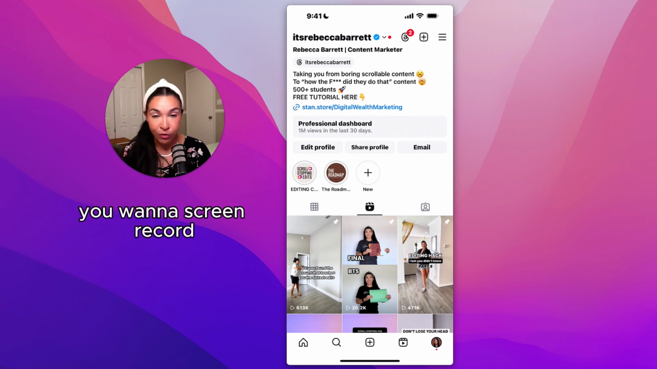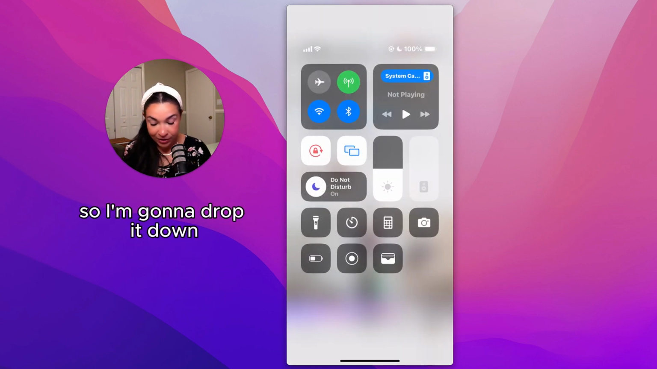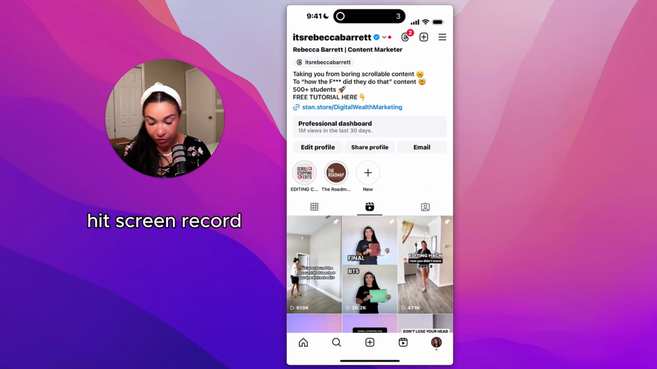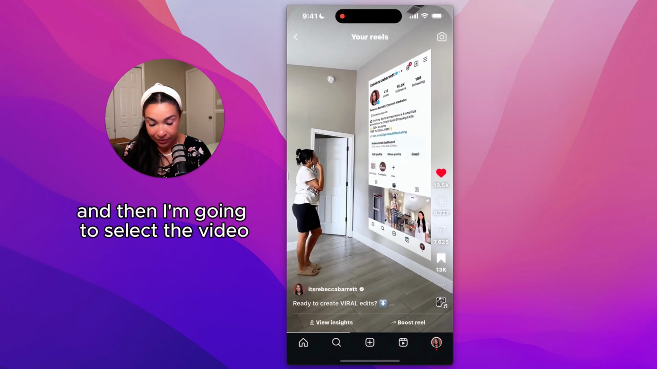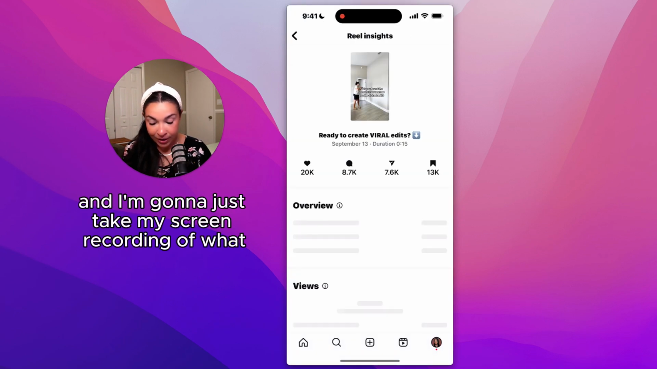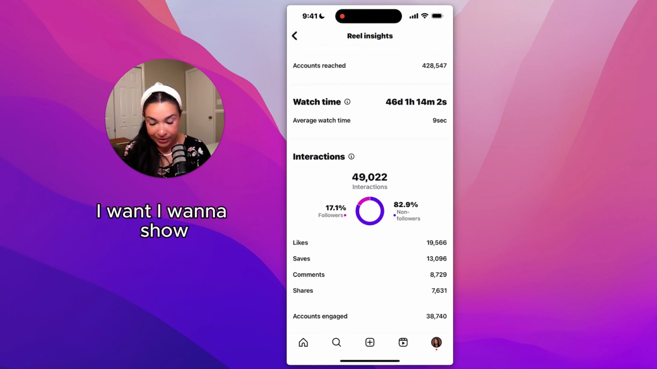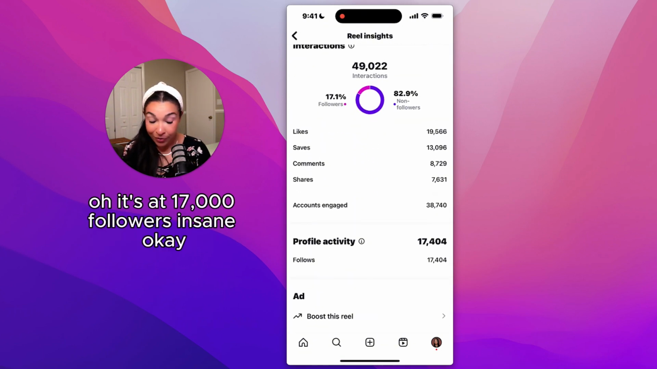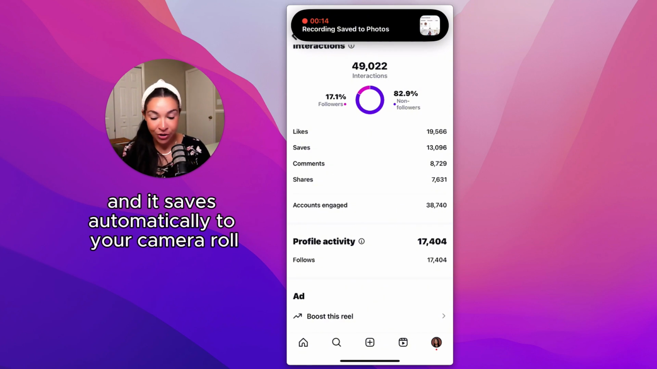Okay, so the first step in this is that you need to have a screen recording of whatever you want to screen record. So in my case, I'm going to show my analytics. I'm going to drop it down, hit screen record, and then I'm going to select the video, and I'm going to just take my screen recording of what I want. I want to show, oh, it's at 17,000 followers. Insane. Okay, stop the screen recording and it saves automatically to your camera roll.